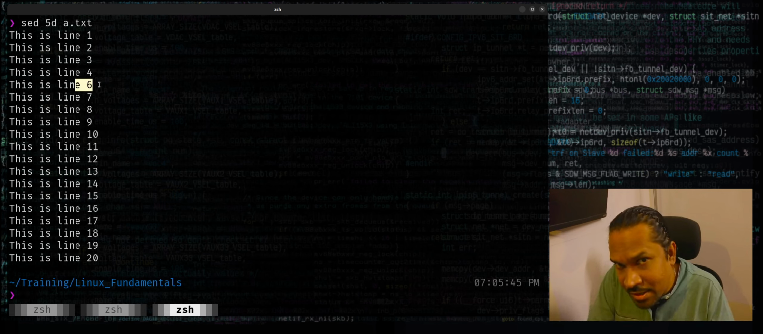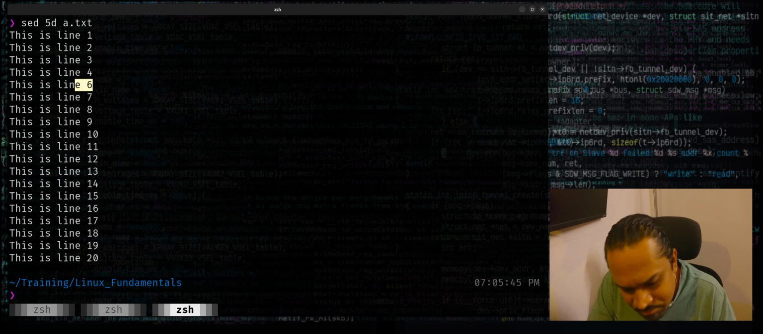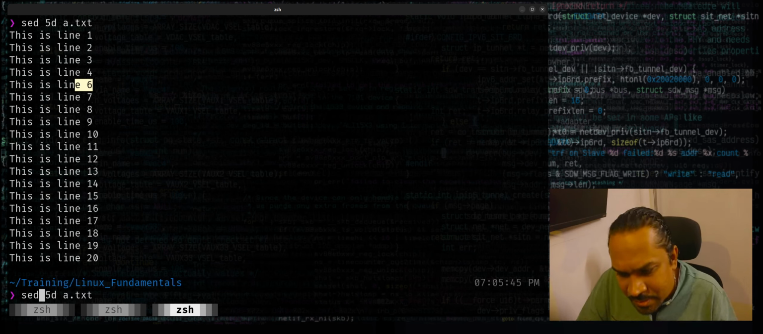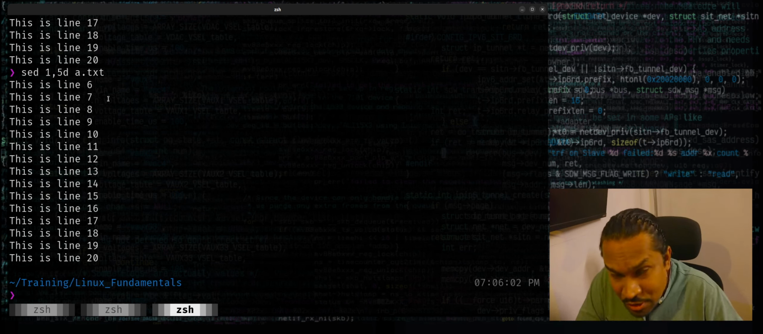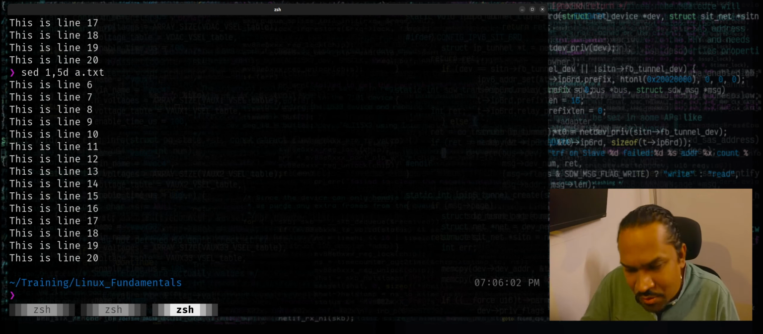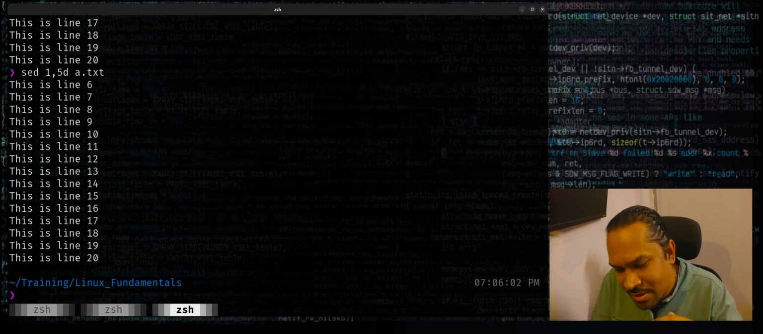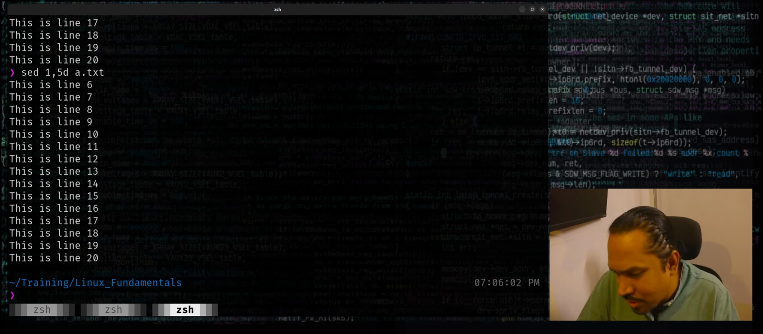You can actually select a range of lines. Maybe you want to get rid of the first 5 lines or first 10 lines. You can do that. You can say sed 1,5d. The first 5 lines are deleted. And yes, you can use this on a command's output too. Maybe you have a command and you want to get rid of the first few lines from its output. You can achieve the same thing.